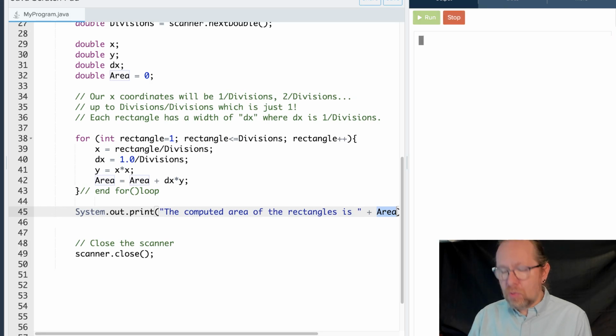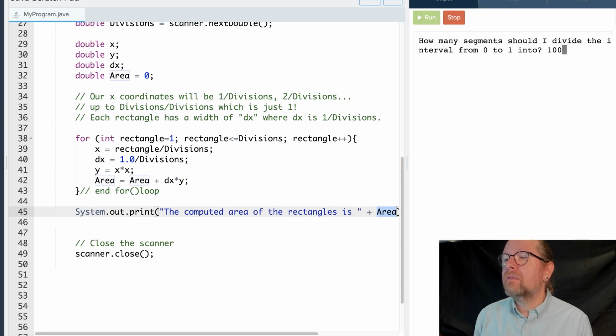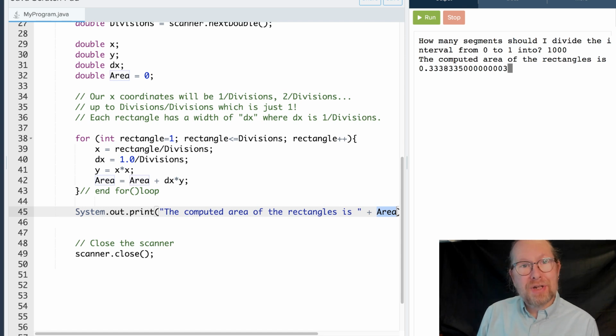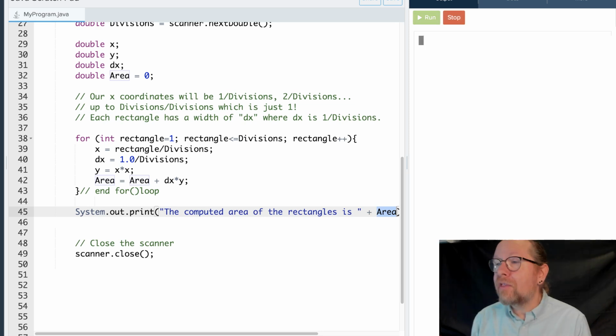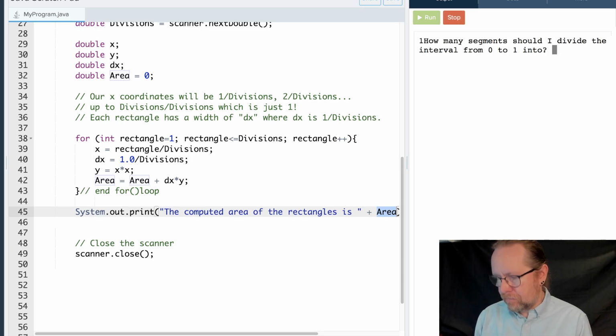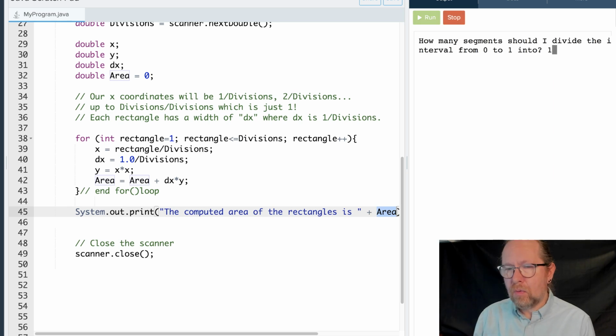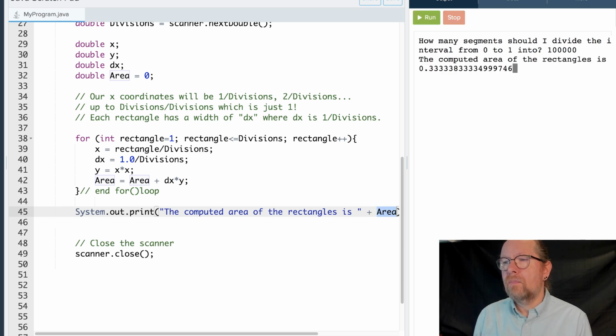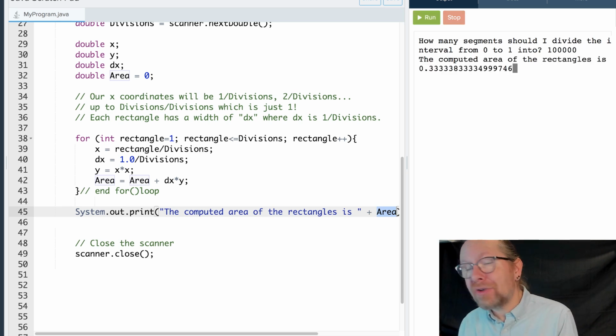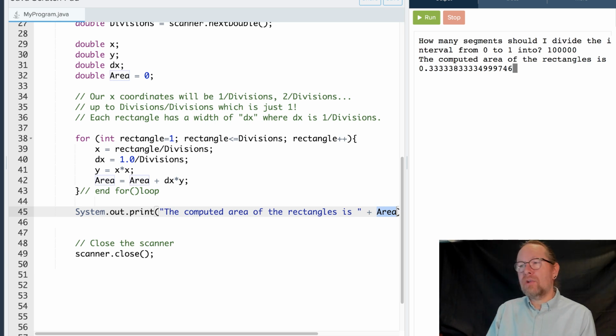Let's keep going. Let's do 1,000 rectangles. 0.3338. So now we're down to 0.1% accuracy. Let's do 100,000. Oops, let's run it again. I hit my 1 before it was done asking. We did 1,000. Let's do 100,000. So 1, 2, 3, 4, 5 zeros. 0.33338. So now we're down to close to 1 part in 100,000.